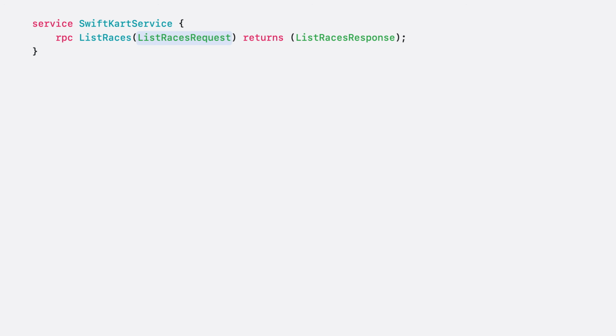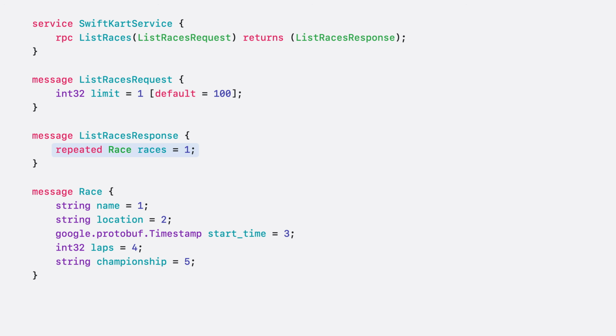It has a ListRaces request as the input and a ListRaces response as the output. The request message has one field called limit, which is an integer, representing the maximum number of races to include in the response. I've given it a default value of 100. Every field in a message is also assigned a unique field number. The response message contains a repeated race field.